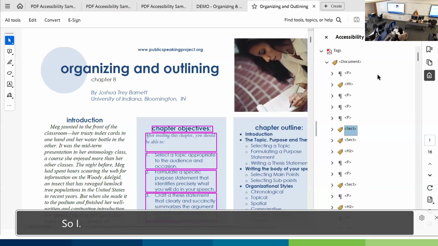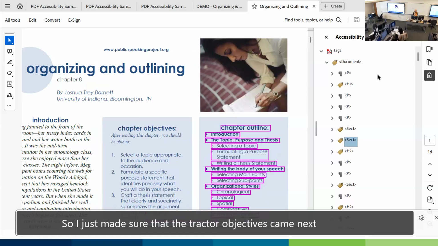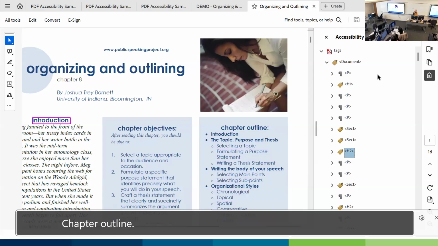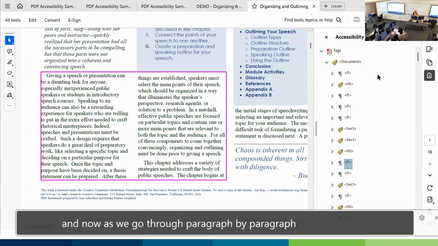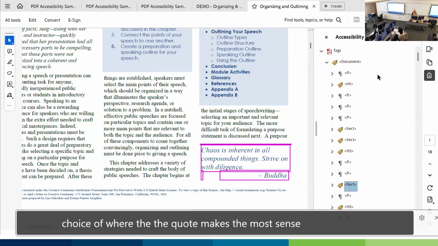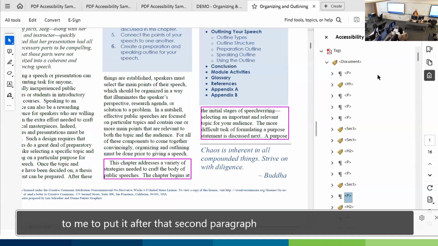So I just made sure that the chapter objectives came next, then the chapter outline. Now we have our heading 2 for the introduction over on the left. And now as we go through paragraph by paragraph, we have our first paragraph, we have our second paragraph. Again, making a choice of where the quote makes the most sense. It made sense to me to put it after that second paragraph. And then we go back to the third paragraph.